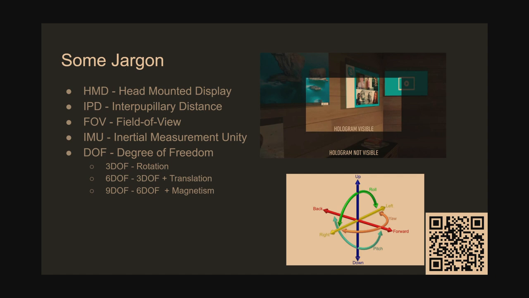Next, we have IMU, which is basically an inertial measurement unit. It is a chip or sensor in your headset or device that measures information such as acceleration, rotation, and magnetism. This really depends from device to device. Next we have degrees of freedom.